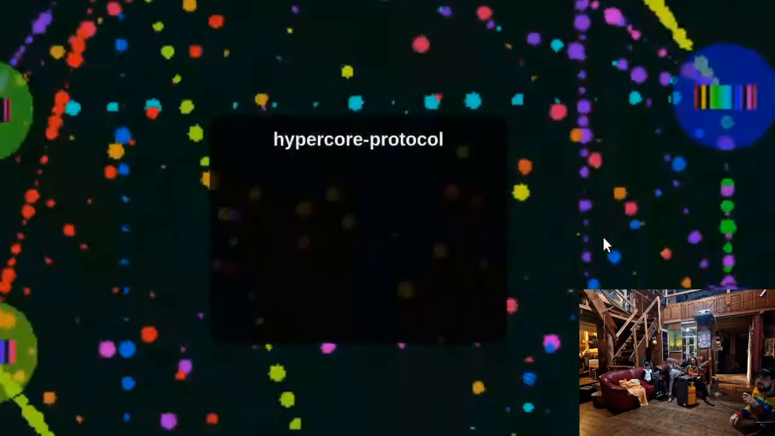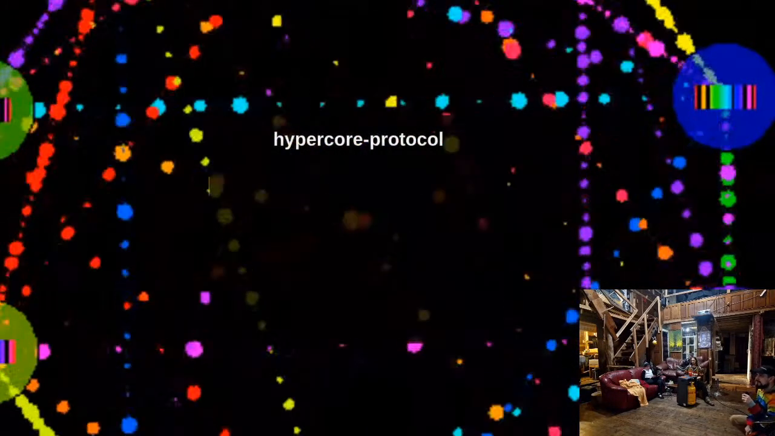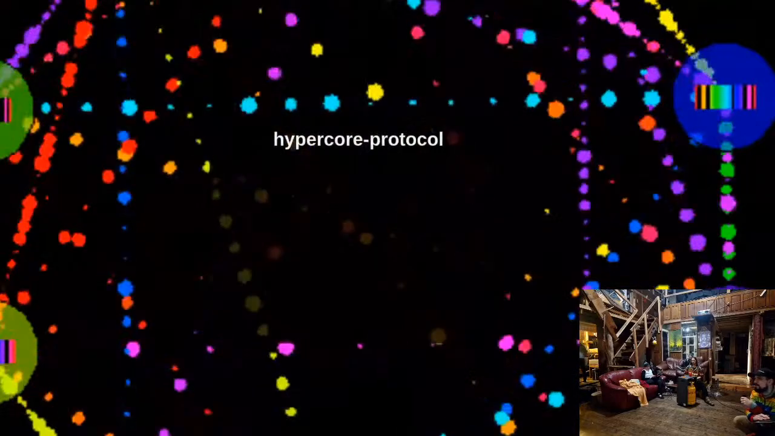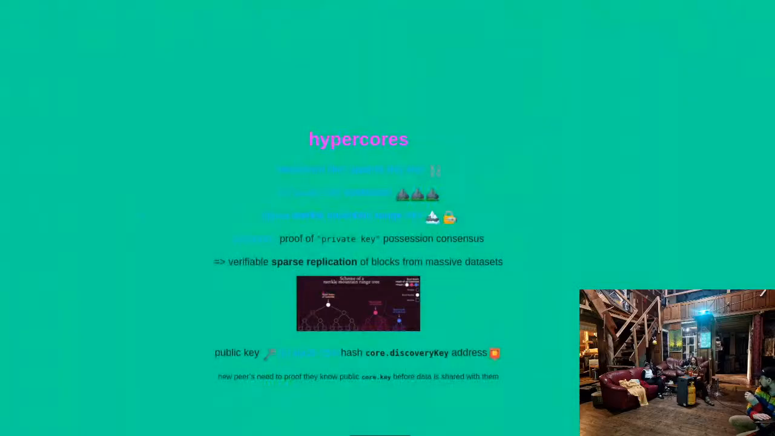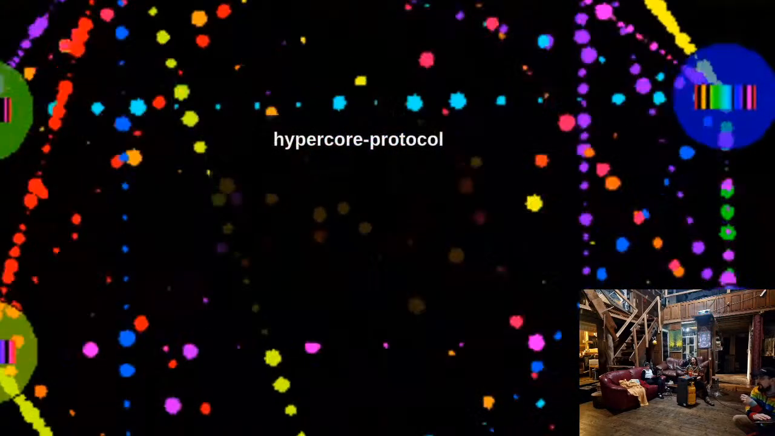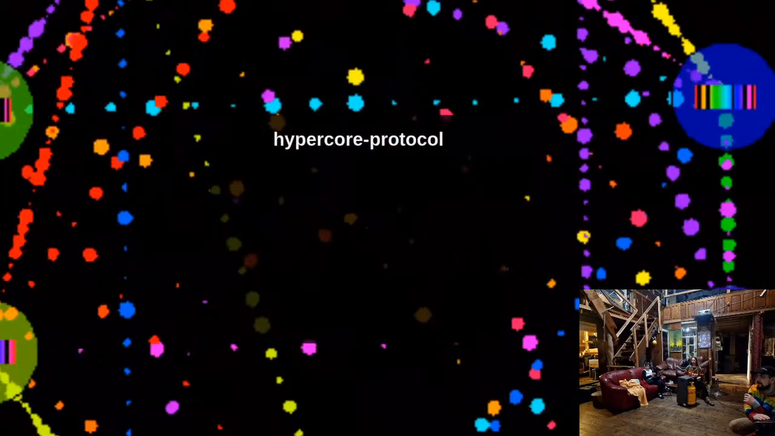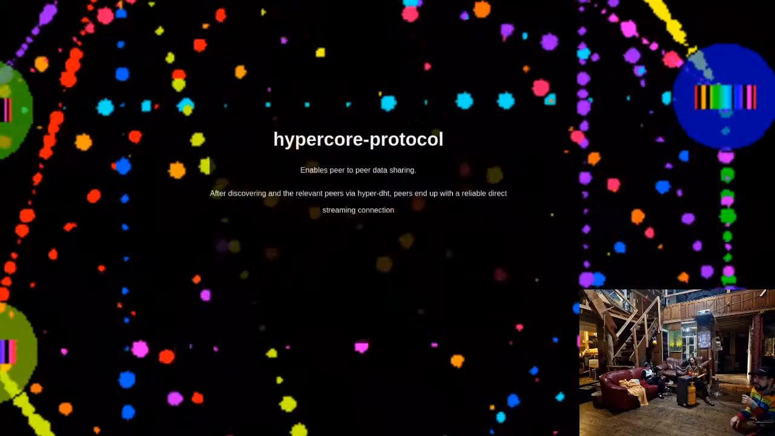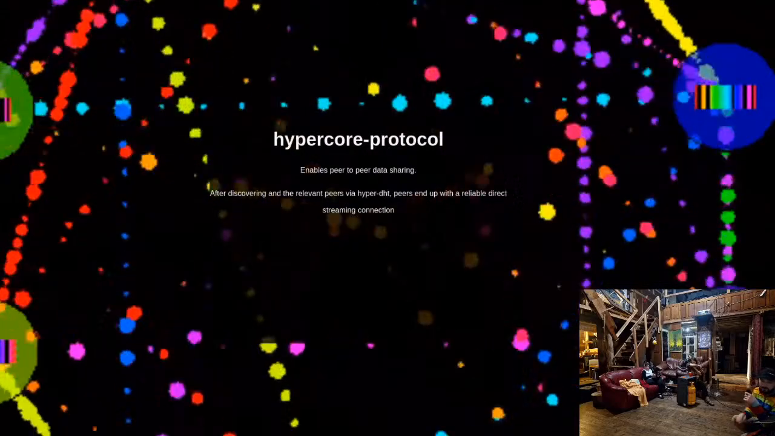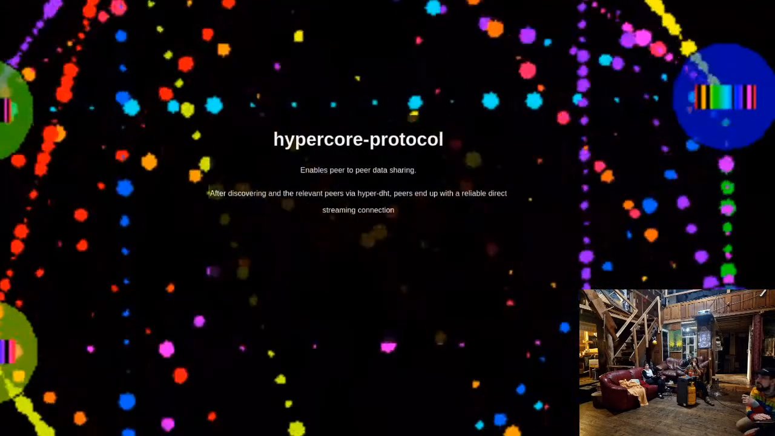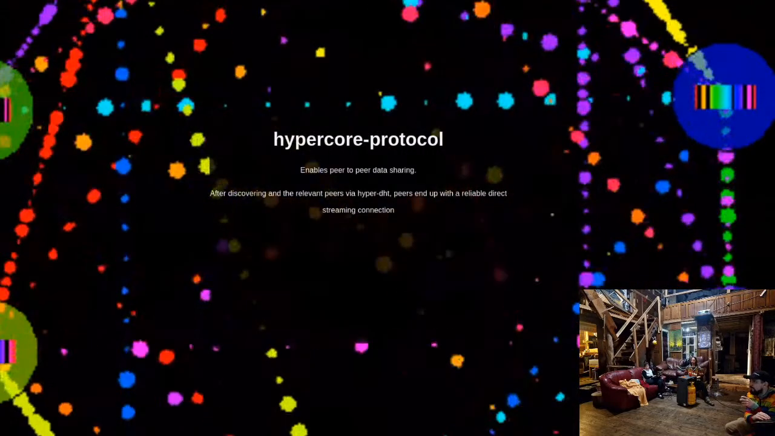And what's the last step? Oh yeah, the Hypercore protocol. Once you have a lot of connections and you want to synchronize data, it enables the peer-to-peer data sharing, because the hypercores are the data structures and the other part is how you find peers. But once you are connected to peers directly and you have the data structures, you need a way to replicate the data. So when you discover the relevant peers on the HyperDHT, you end up with a reliable streaming connection, which is based on UTP, which is a little bit like TCP, but it builds on top of the UDP protocol directly.